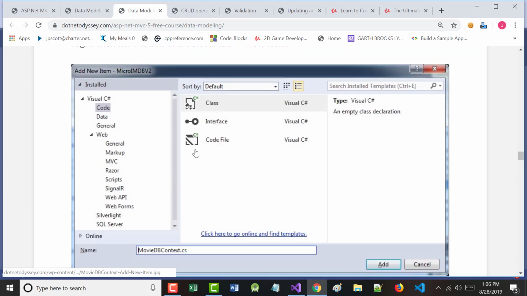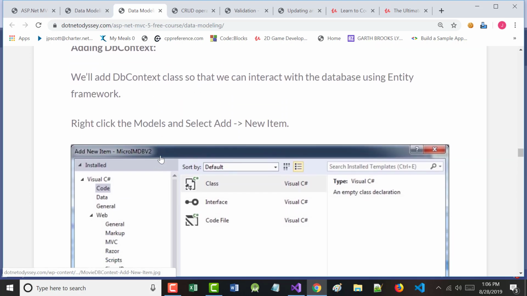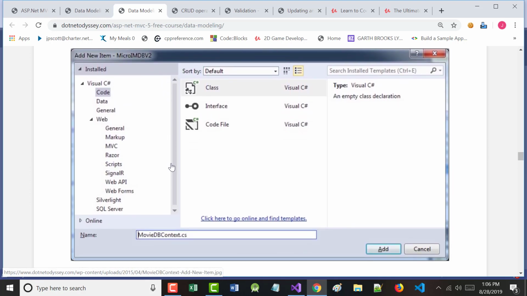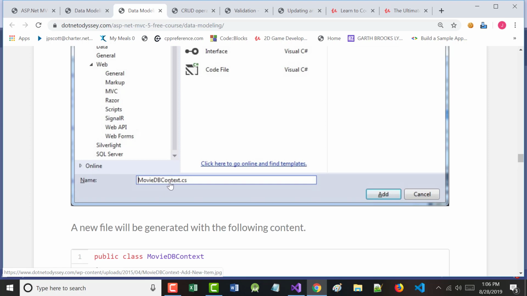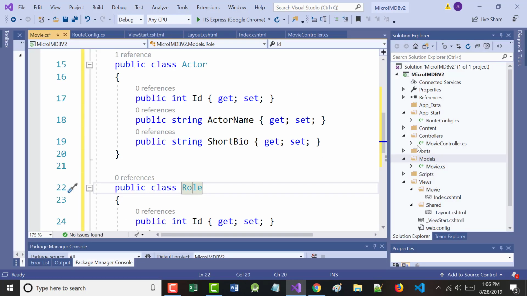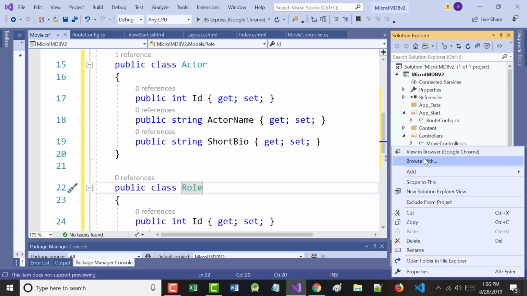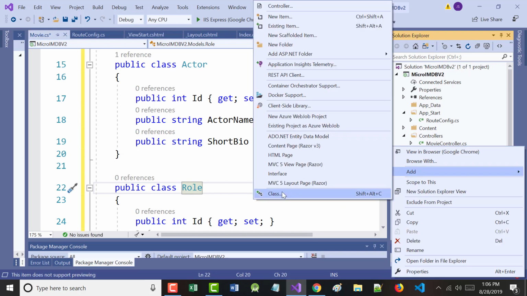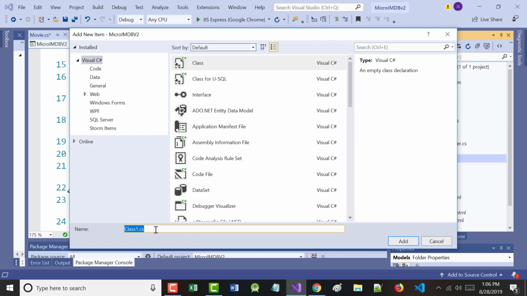As it says, we want to right mouse click on Models, and it's fine to call it MovieDbContext. So that's what I'm going to do. Right mouse click again on Models, Add Class, MovieDbContext. Usually the D, the B, and the C are all uppercase. So I've got MovieDbContext.cs.